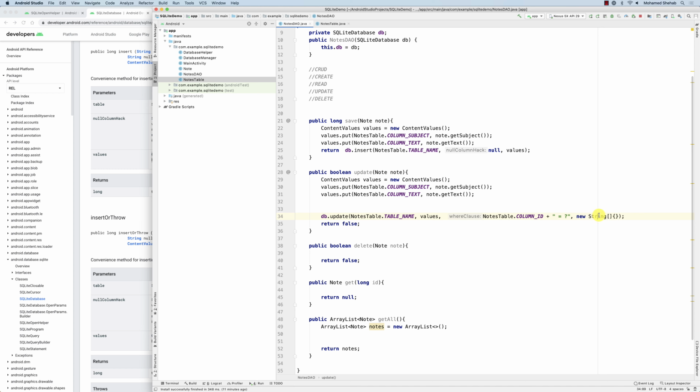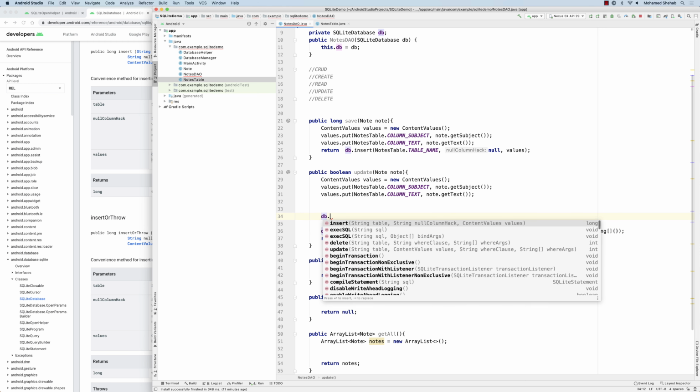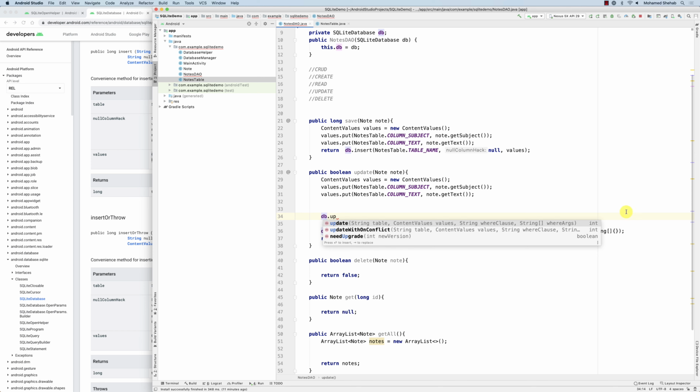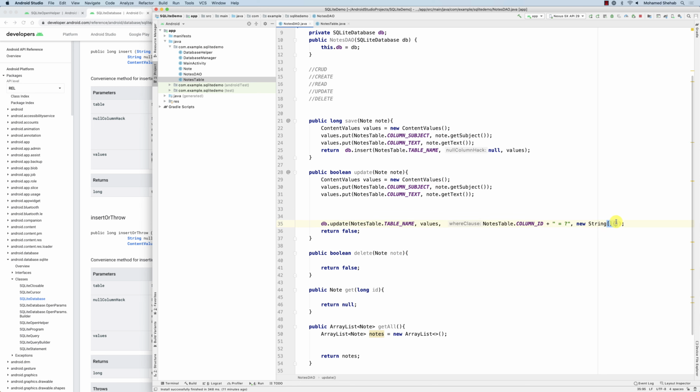It's not a string, actually. These are string values. Let's see, db.update, and yes, it's a string. You see here there is a string array of where arguments, right? Cool. So basically we'll do that, and what we need is the ID. So the note.ID, get ID, and that becomes this. It's not happy because we need to cast it to a string. Okay, String.valueOf, and here we are.